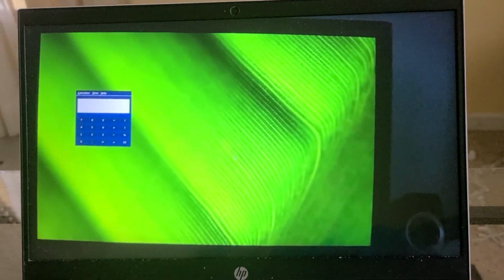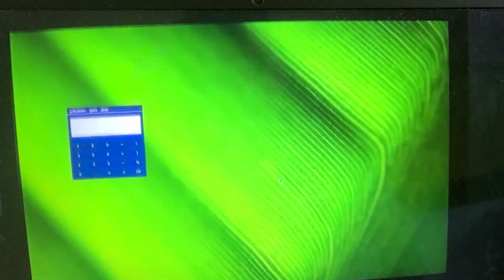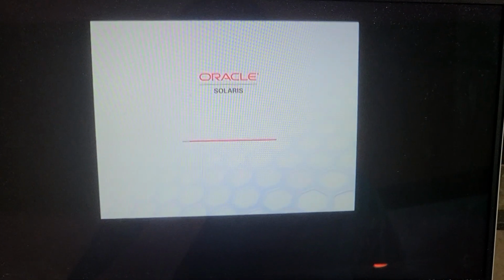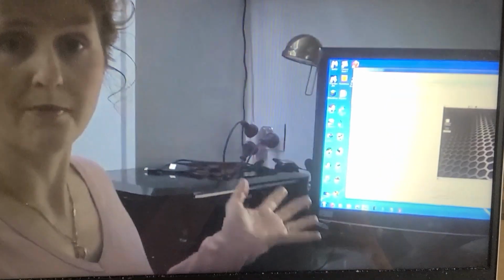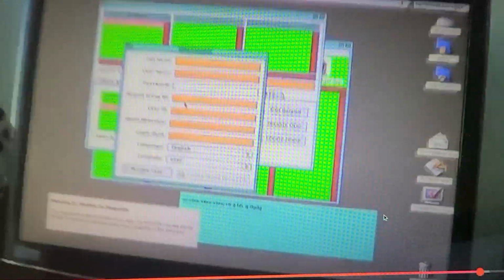Calculator opened and it shut down. How can you have something open if the operating system's gone anyway? No, it's shutting down. You actually had the calculator open. Oh, so it was shutting it down. There we go. Oracle Solaris. Oh, well, it was interesting to see a completely different non-Windows, non-Mac. Anyway, can you now turn the computer off?